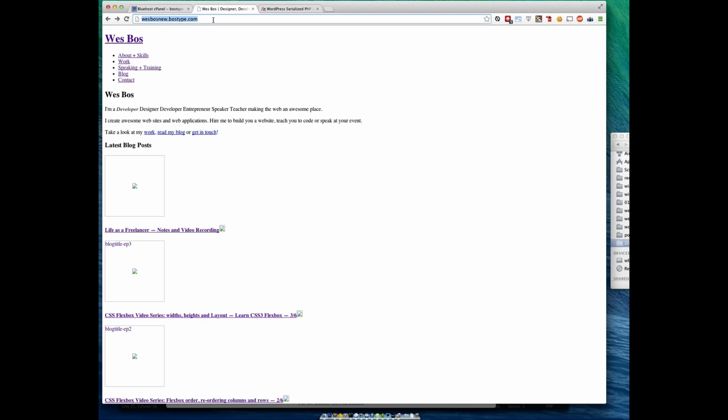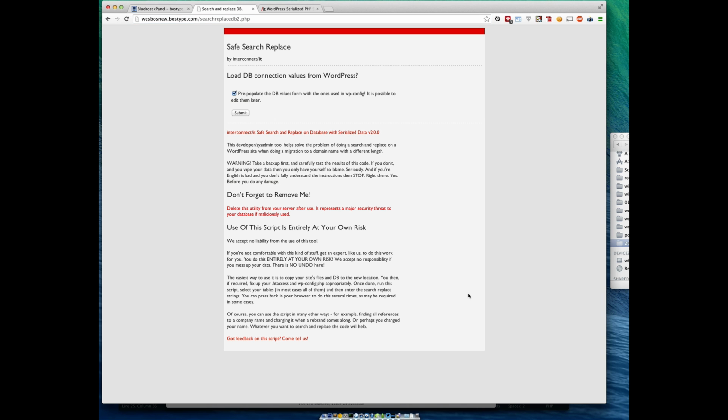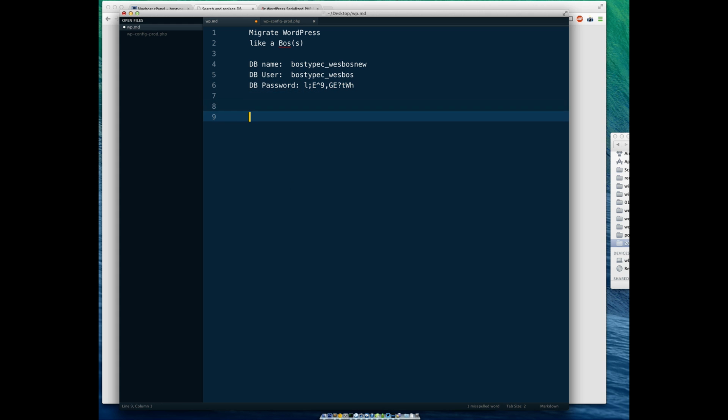If I then visit it on my remote server /search replace db2.php, hit enter, we're going to see it. And this is a tool where it's going to take all instances of our local URL, let's say maybe it's localhost/WordPress, or localhost 8888, or for me it was test.com/westboss.com/2014 dev, whatever your local URL was where you were developing it.